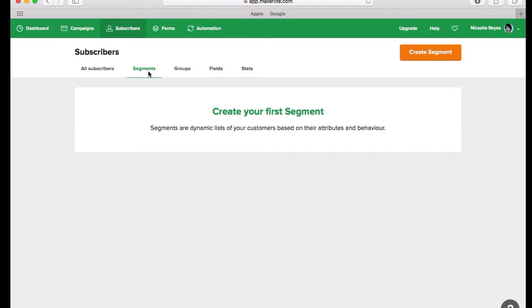segments. And if you're unfamiliar with segments, well, Mailerlite answers it for you. It says segments are a dynamic list of customers based on their attributes and behaviors. So it means that this is a way of sorting people or your subscribers depending on the condition that you set for them or you set yourself.